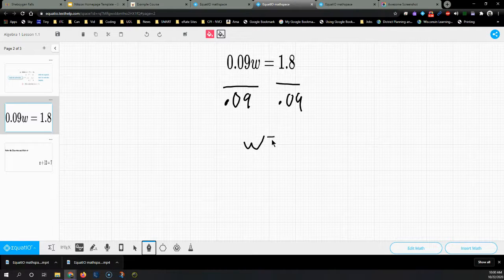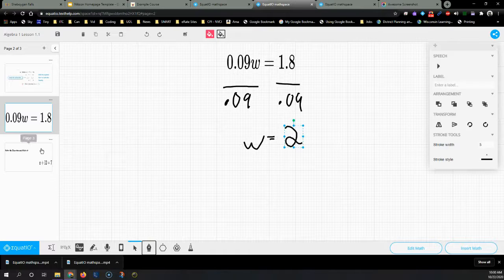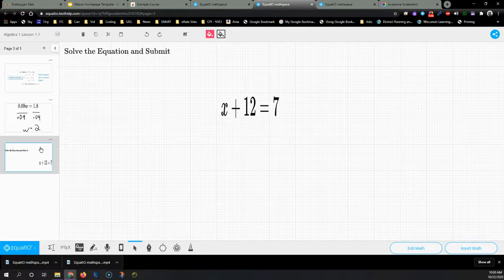And now we're ready. And then I would explain to them that I'm going to share this with them in just a second. And I would say solve the equation and submit. And then what I need to do is share this with the student.